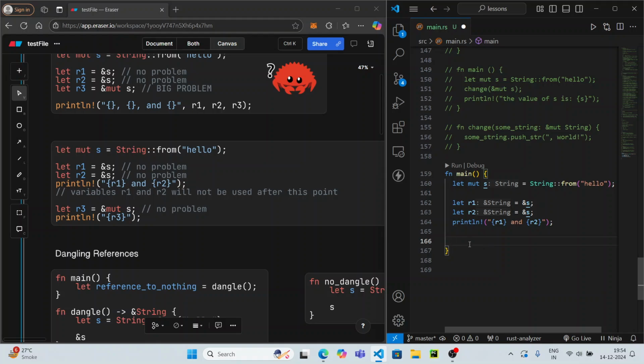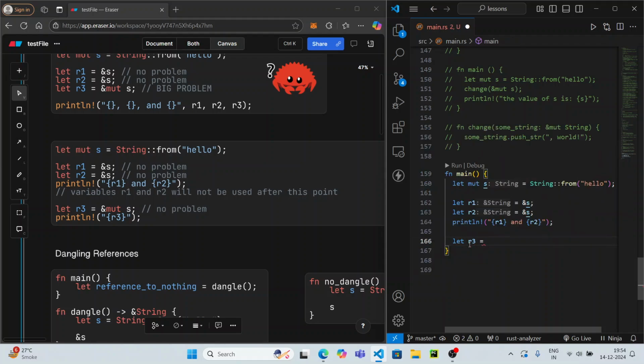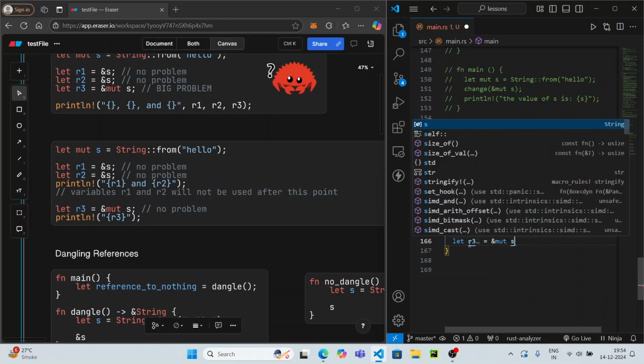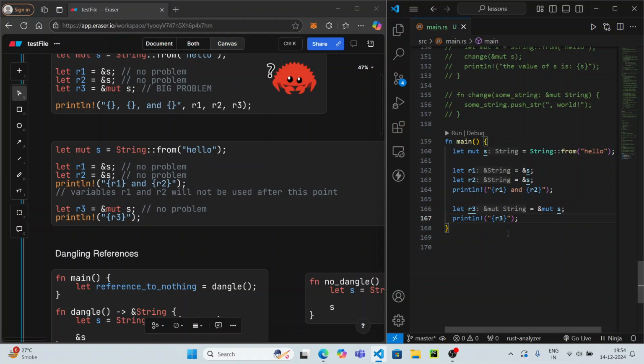So we can go ahead and declare R3, which is a mutable reference, without any problem. Let R3 equal &mut s. Remember, we have to add the mut keyword in order to declare a mutable reference. And then let's print R3. Like this, yeah. So let's try to save this code. As you can see, we get no red squiggly lines, which means that this code compiles perfectly fine.